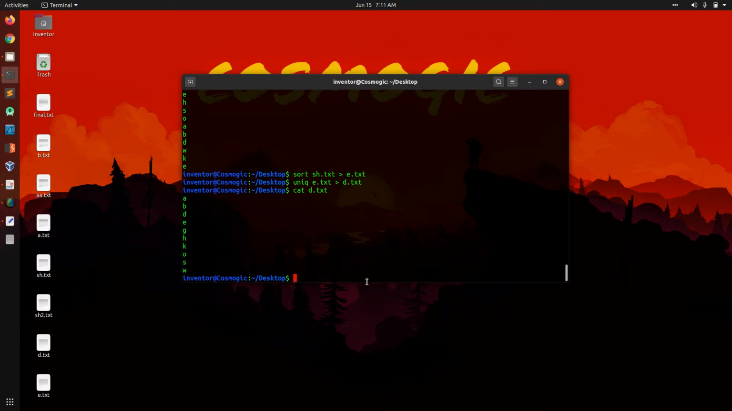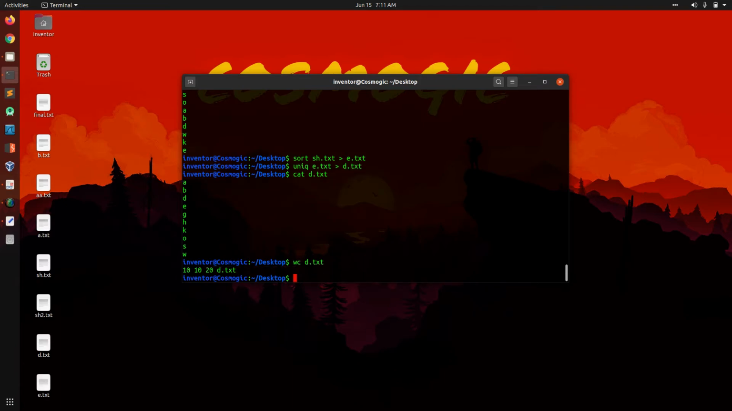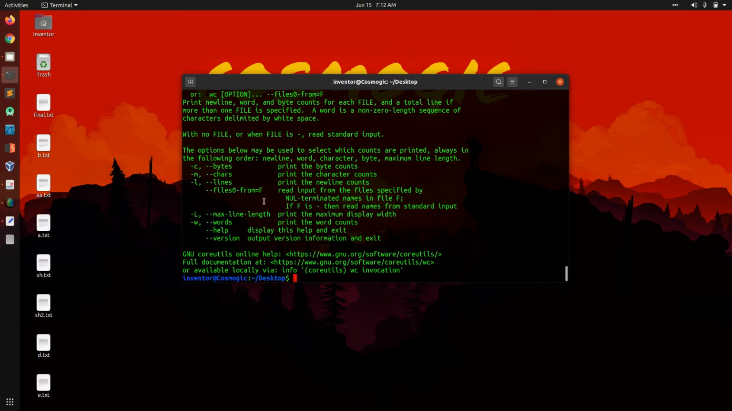Now next command is wc. It is just used to get the word count, byte count, and etc. If I write wc d.txt, it will give me that we are using 10 different words and different information over here, the name of the file and etc. The different options available with word count are -c for getting the bytes, -m for all the characters, -l for lines.